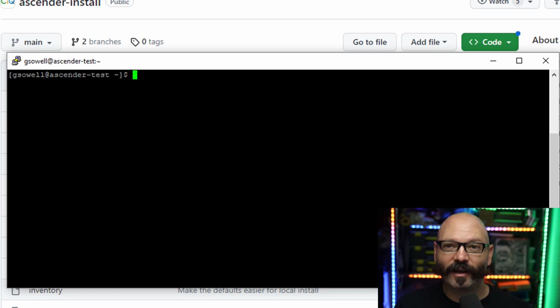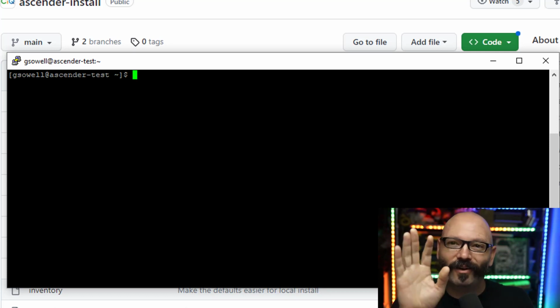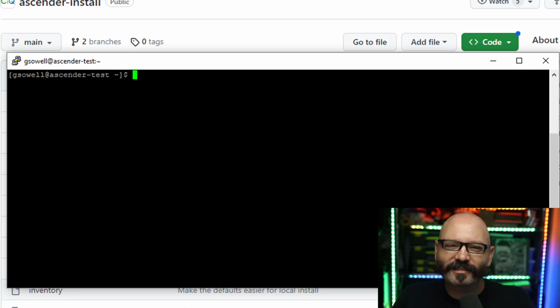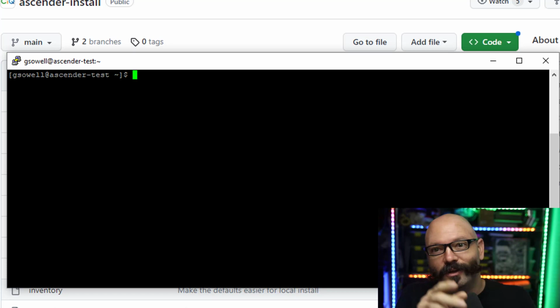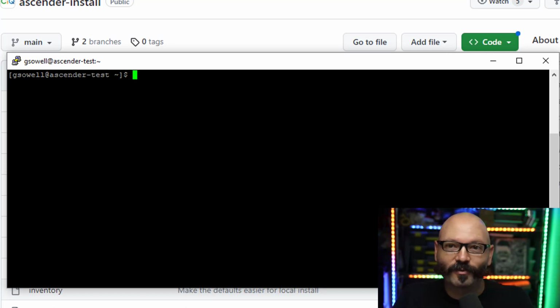I have run updates, so I did a sudo dnf update -y, and that will update all the packages that are on the system, get it up and ready to go. This does have 2 virtual CPUs and 8 gigs of RAM because I'm going to be installing Ledger as well. That's another awesome feature of the installer, that it will install Ascender, but it will also install Ledger right along with it.